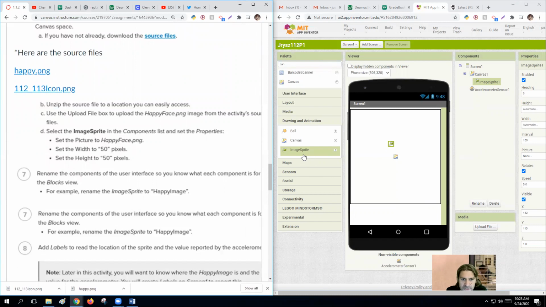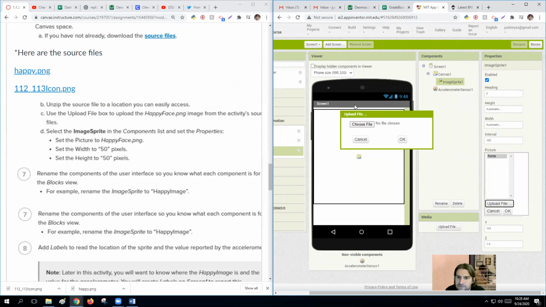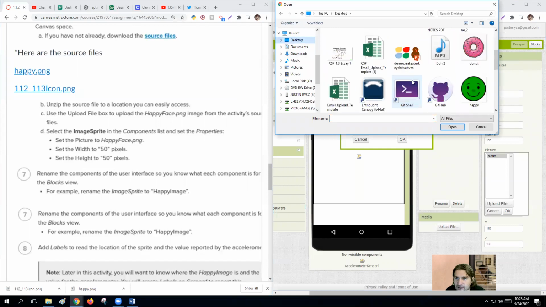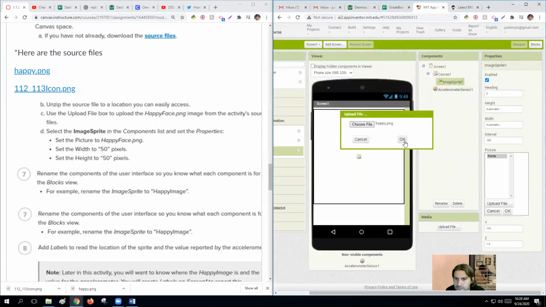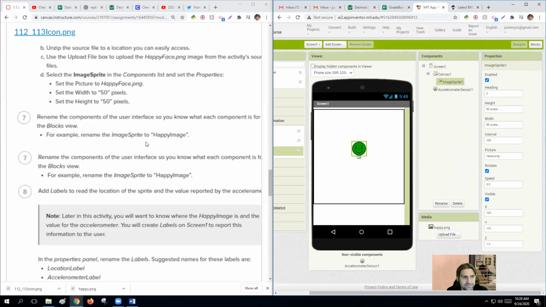All right, next what we're going to do is drag the image sprite out. Oh, we already did that, but we need to change some of the settings for the image sprite. First thing, we're going to set the picture to, and we got to upload a file. We're going to go to our happy. So I believe that's on my desktop here. Here's the happy image. All right, now we don't want this thing to be too big, so we are going to make the height as in pixels, 50 pixels, and then the width also 50 pixels. There we go. So smaller happy face.